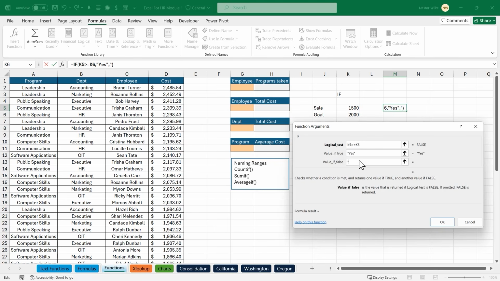And here I'll say no. So the result is going to be no, because we've already tested that condition. It's determined that it's false, so therefore the answer is no. I'll go ahead and press OK.